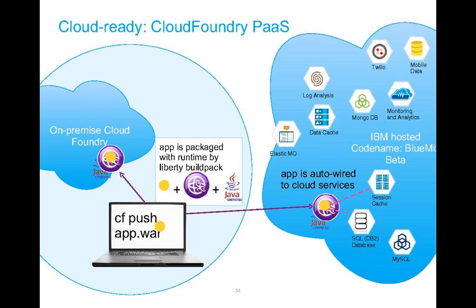There are other services provided which can be utilized along with Liberty, like ElasticMQ, Data Cache, Log, MongoDB, and so on. And then there are SQL databases as well, like MySQL and so on, Session Cache. You can also use it for your on-premise Cloud Foundries as well.